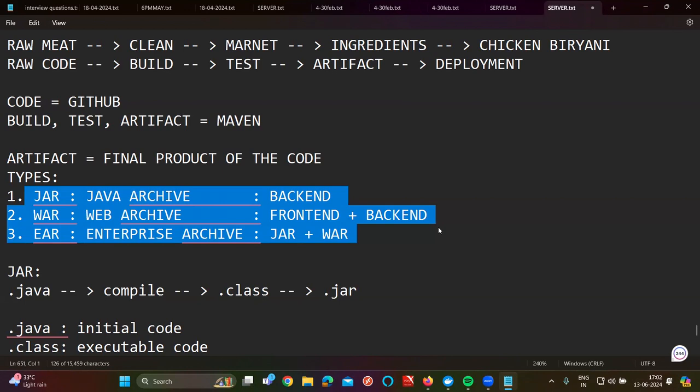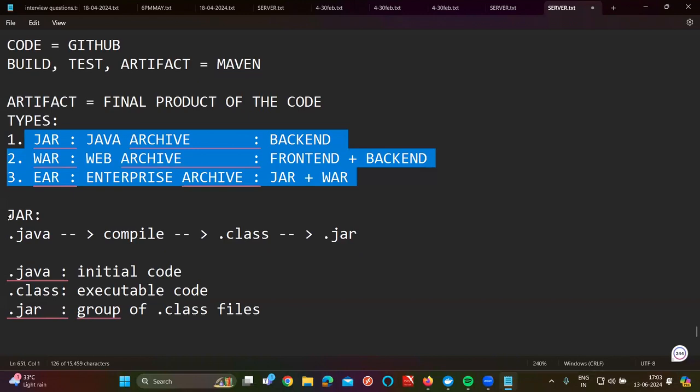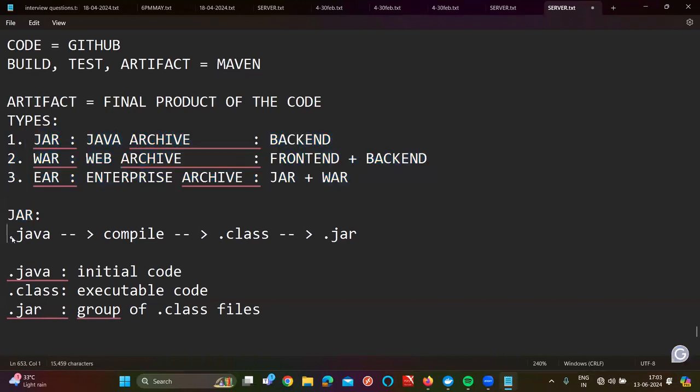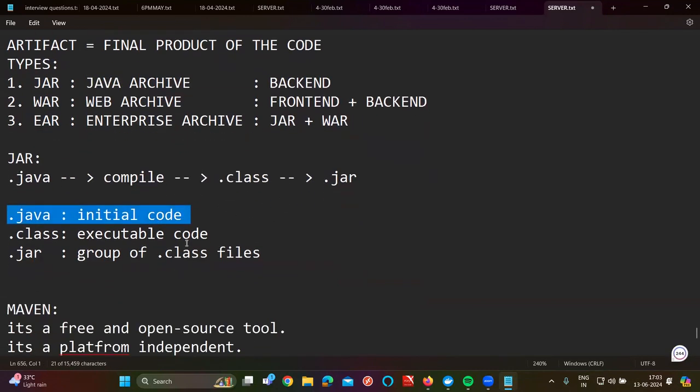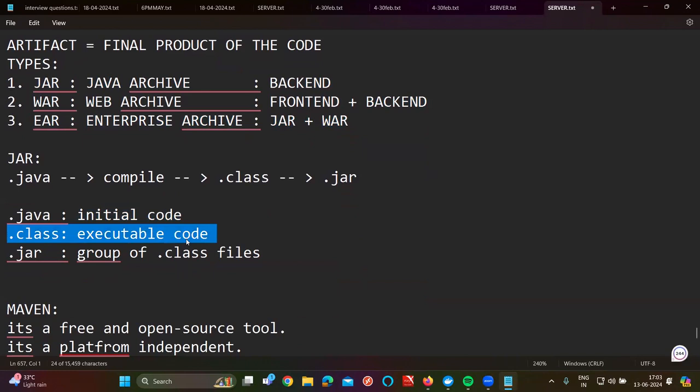Correct. Which server? And backend code? App server. Correct. So how to create the jar file? See, if I want a jar file, I need to have .java code. If I compile .java code, then I get the .class. What is .java? It is initial code. What is .class? Executable code.